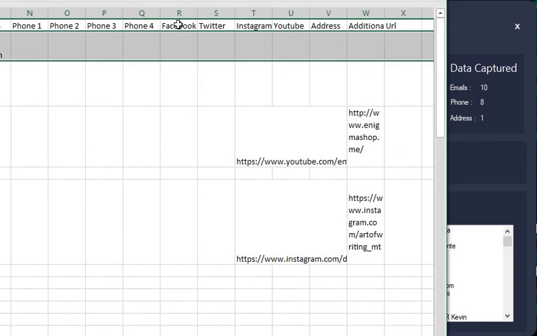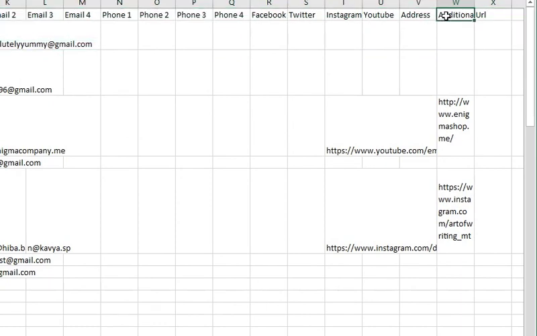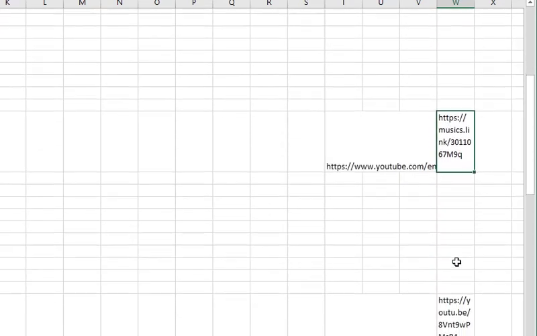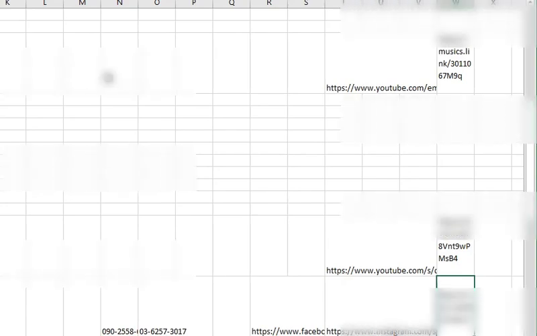Also state their social media. So any Facebook pages it finds on their website, Twitter, Instagram, YouTube pages. And say if it doesn't find an email, it'll link you to their contact page. So if it finds a contact page on their website, that will be in the additional URL space. So there you go. It's that easy.